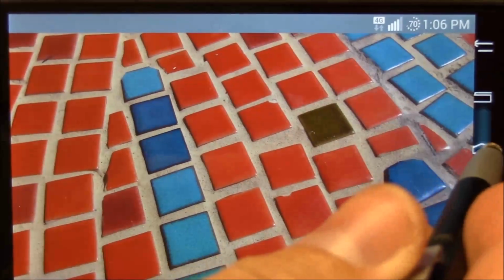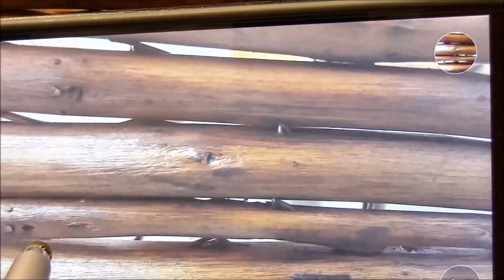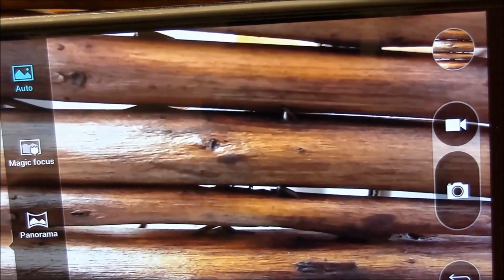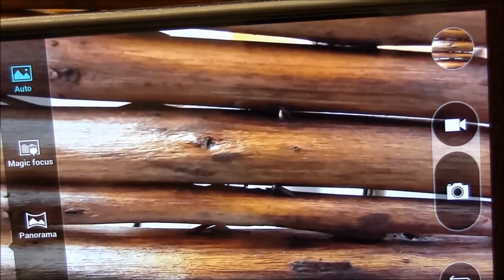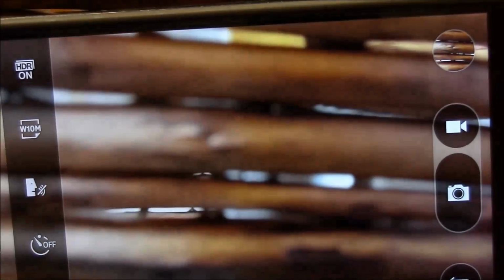Let me bring up the camera interface for you. This is the G3 camera. Of course, it's dark because my hand's over the lens here. You see the interface here? We're pretty close there. Very simplified. It gets it right. Here's your settings here. Very simple, very easy to follow.